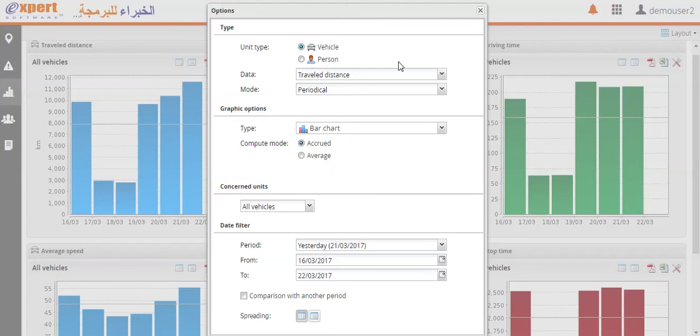There are three modes of presentation available: periodical, ranking, and distribution. Periodical displays a common view of the data over a period. Ranking ranks the units. When this option is chosen, another field, Sort Options, appears in the window. It allows you to define the sorting order to be applied, as well as the number of units requested in the ranking.